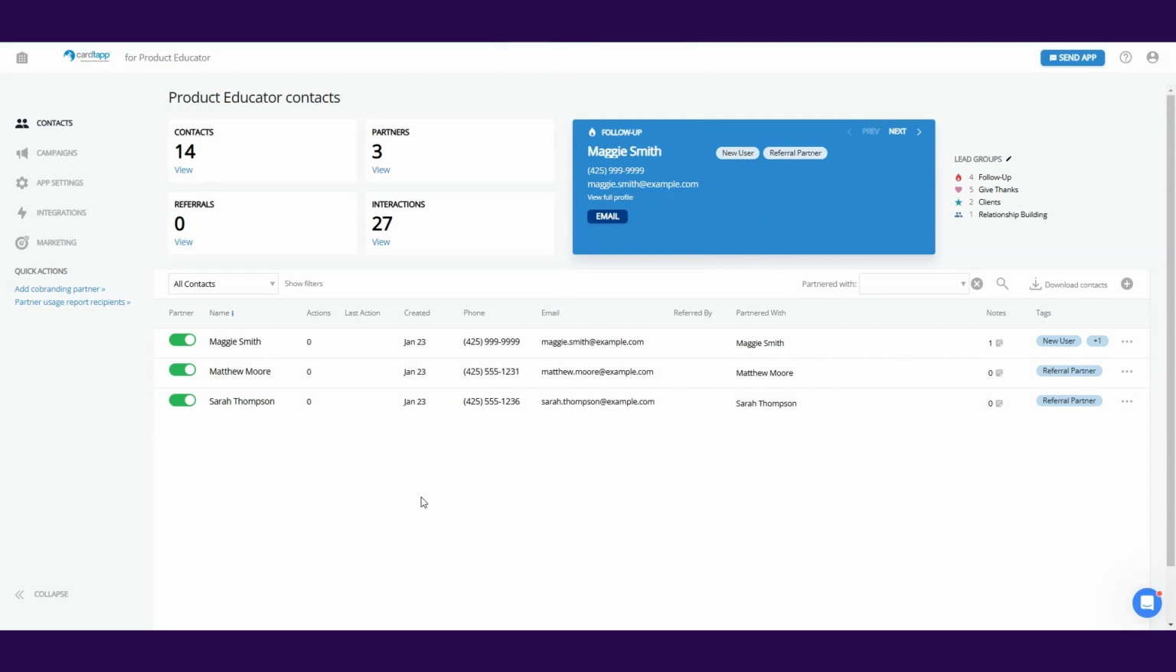So that should give you a better idea on what co-branding is and how it works. And it's a really special feature that we have.